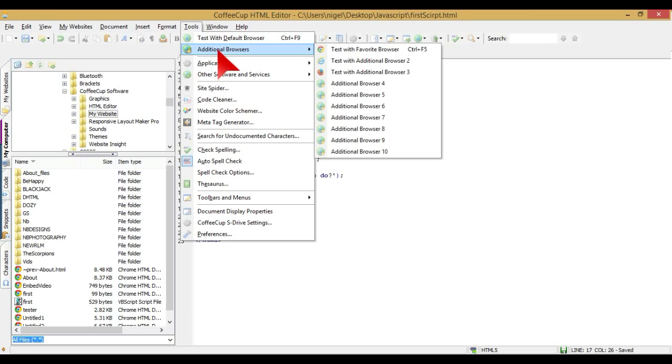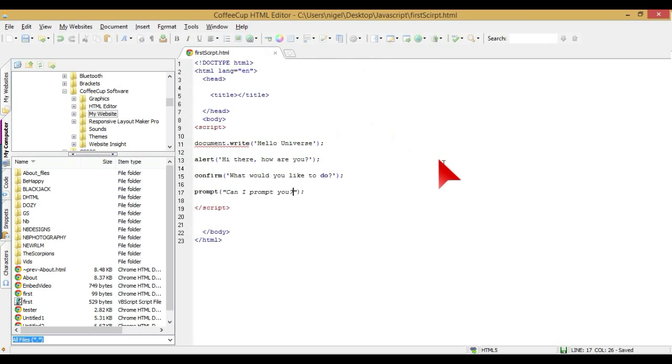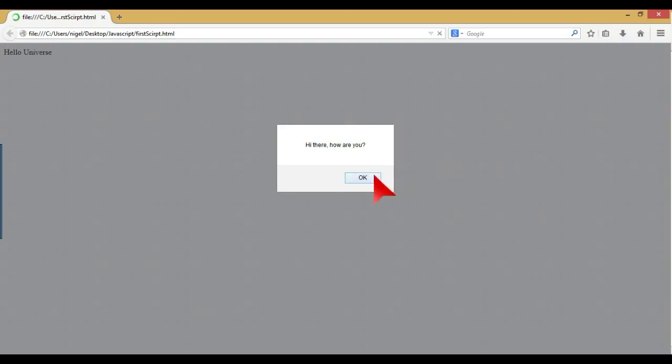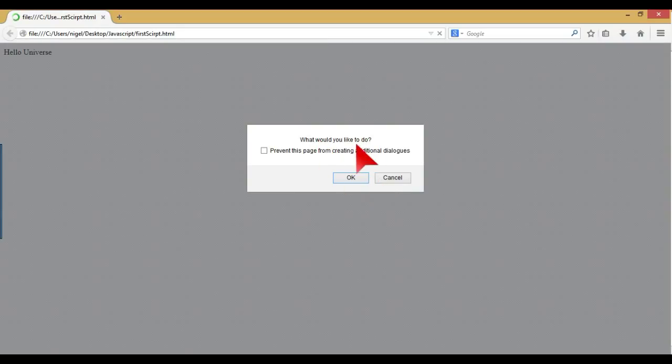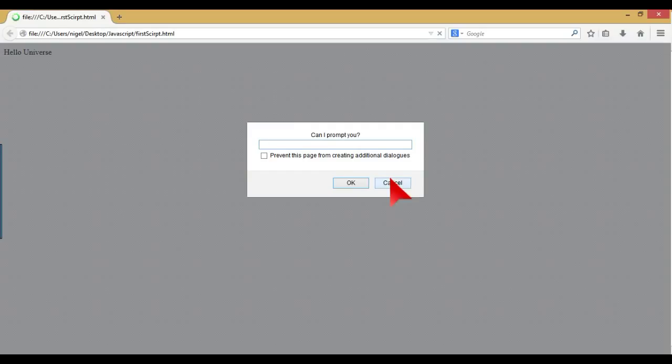Tools, and I'll go for Firefox this time. And there, hi there, how are you? What would you like to do? Cancel. And can I prompt you? And then you can write whatever you want, really. And then OK or cancel.